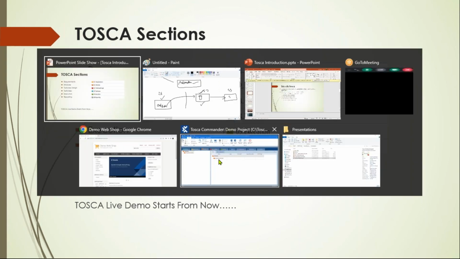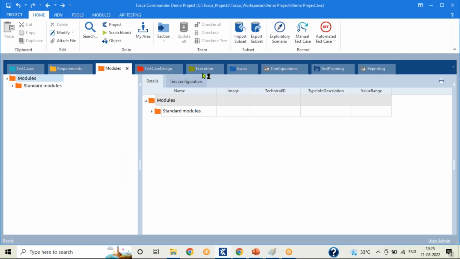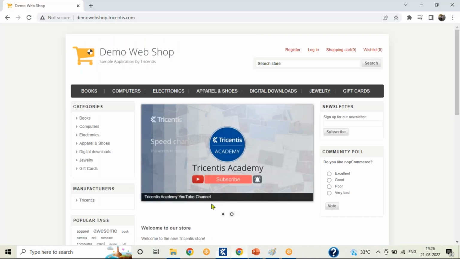So I'm just going to show you this tool. This is the tool which is called Tosca. This is the automation tool, guys, and there is no code here. I'll just show you how easy this tool is. I'm going to show you one demo using this tool. What is that? I'm going to take you to this application.